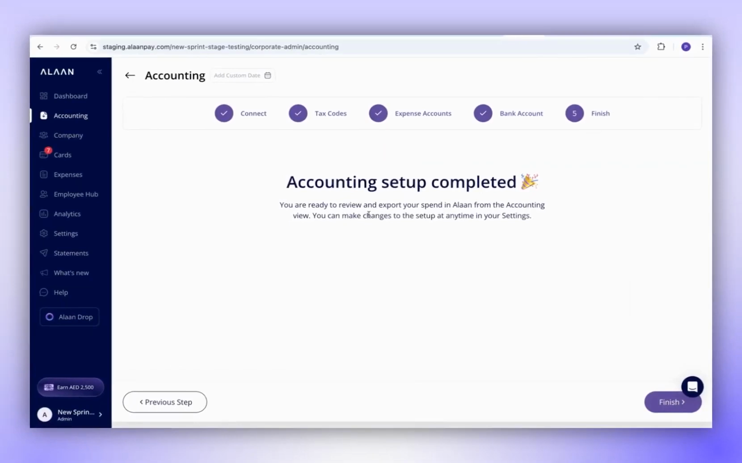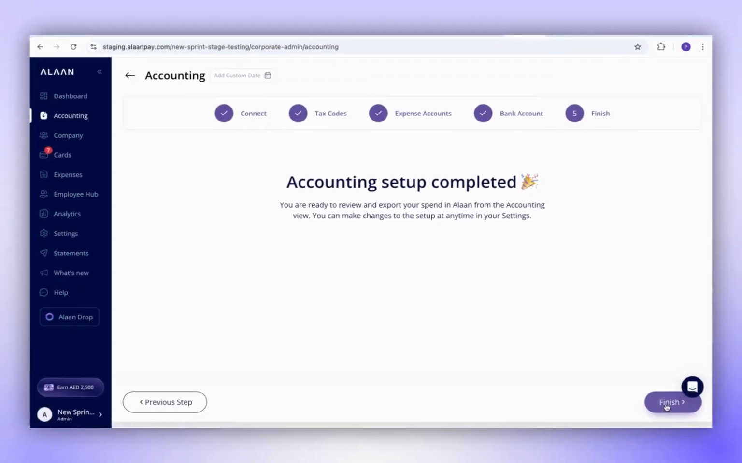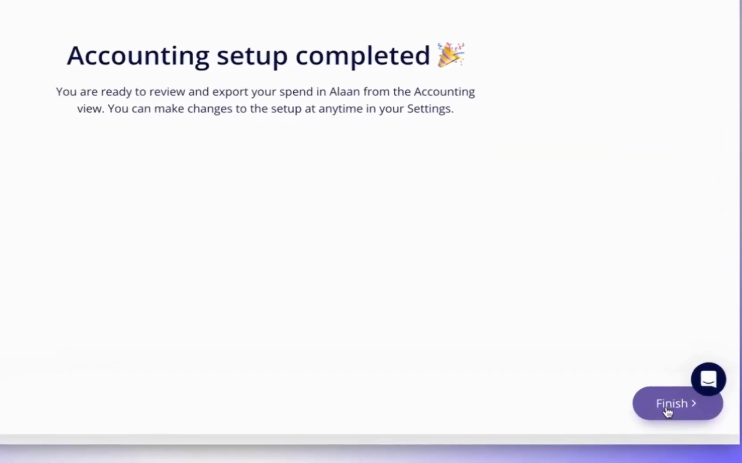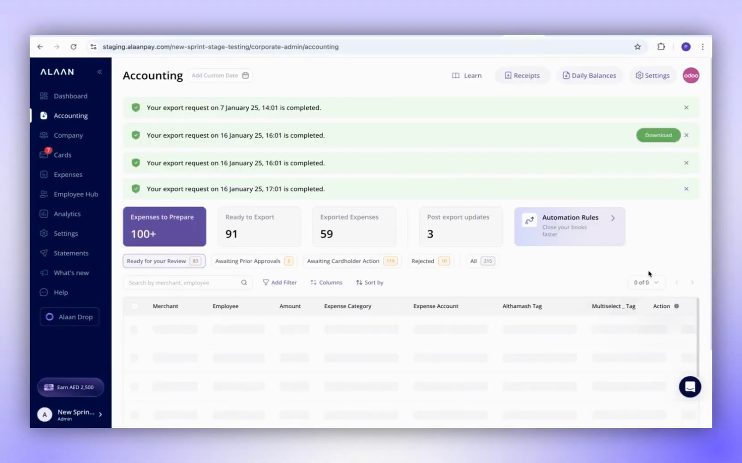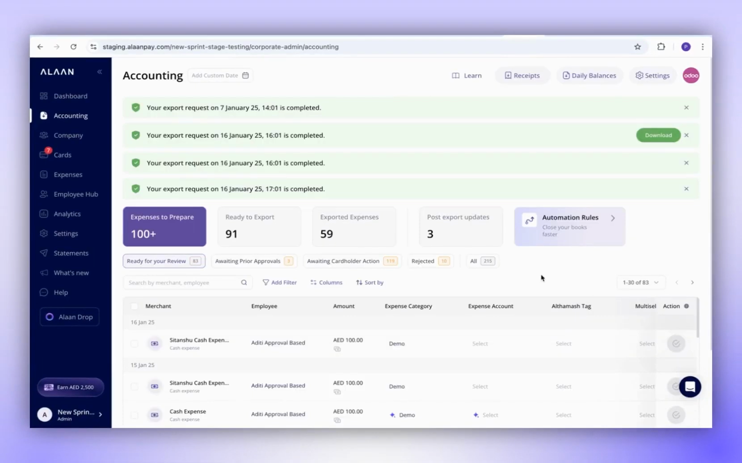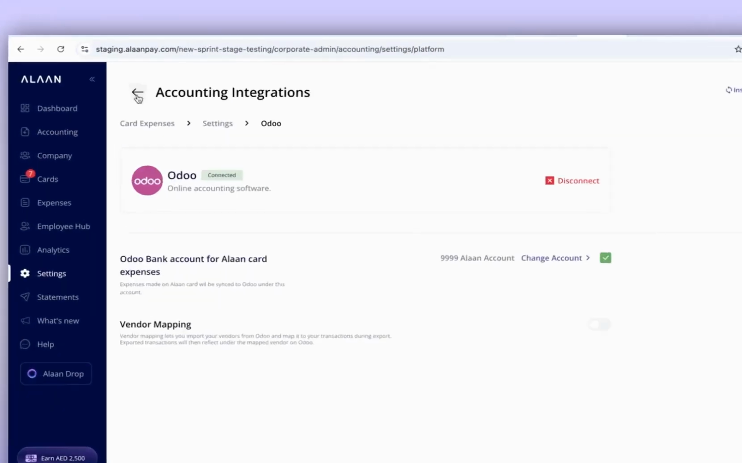Now, your accounting setup is completed. You're now ready to review and export your spend in Alaan from the accounting view. Remember, you can make changes to the setup at any time in your settings. To complete your integration, click on Finish. With this, the integration with Odoo accounting is complete, which you can verify right here. The integration is also confirmed in the Settings tab.